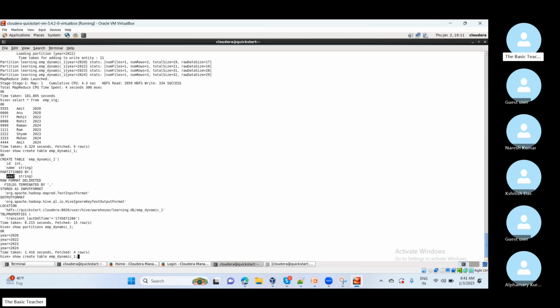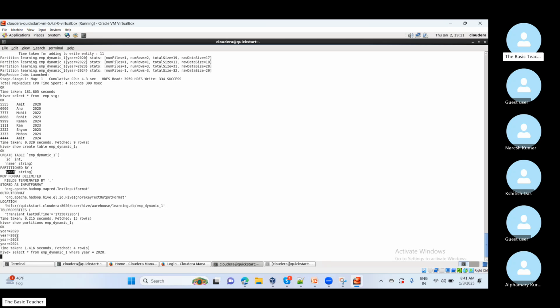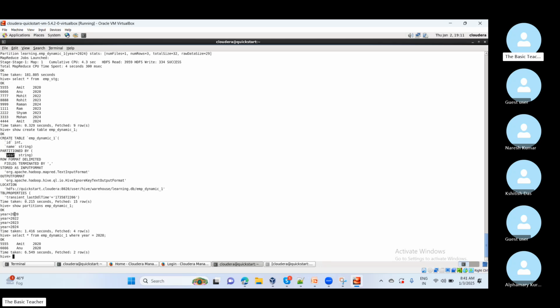If I want to query the data, I can do select star from table name where... wrong. Select star from employee dynamic 1 where year equal to 2020. In this condition, this is not going to scan this partition and this partition. So it will be faster because it will take care of this partition only.